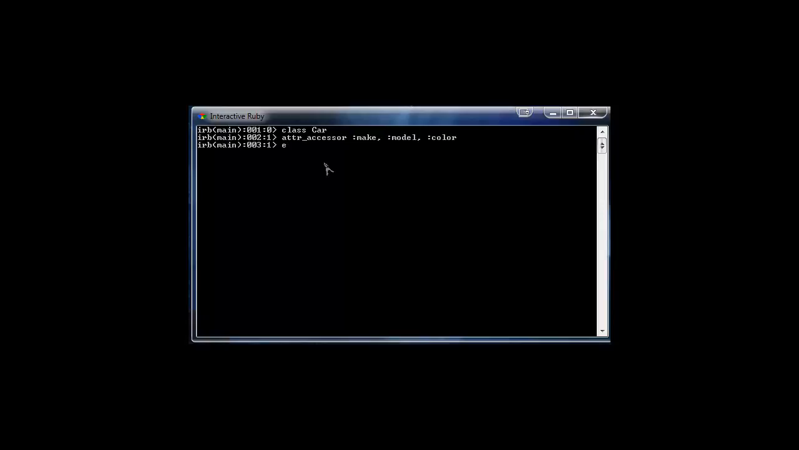So we're just going to end it here, and then you'll see it gives us nil because there are no errors, and we're also back to the top level. So we have an actual class created. Now the class itself really doesn't do much for us because we have no objects. We only have a class. We have to create the object. So we're going to create a car object. I'm just going to call it car1.